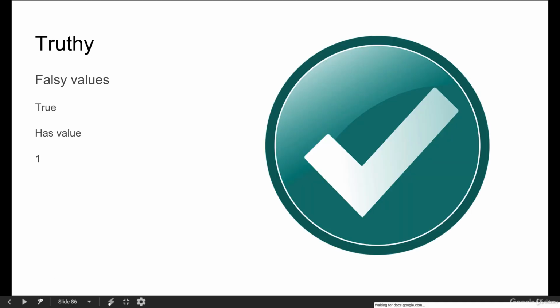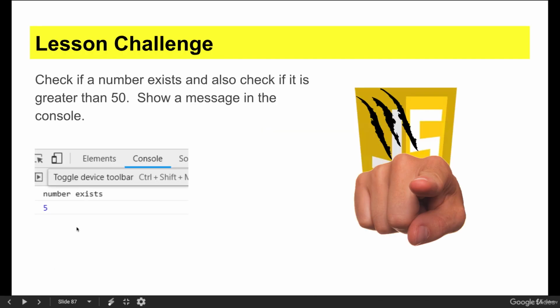And otherwise, if we do have them and they are equal values, then they are true. So if it has a value, it's true. If it's set to true, it's true. And if it's got a value of 1, then that's true. So those are the truthies, and the other ones were the falsies.